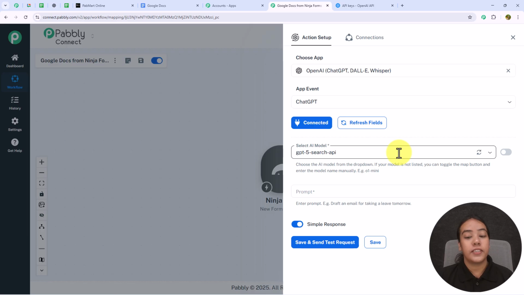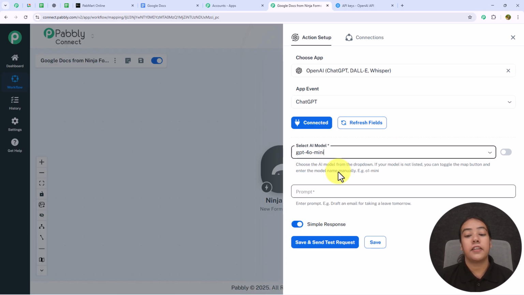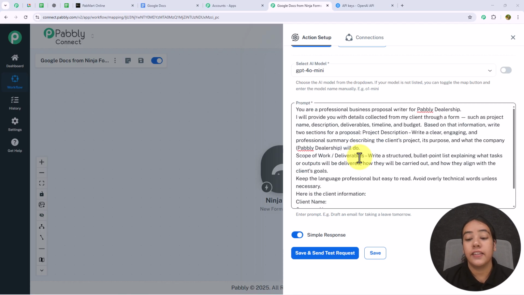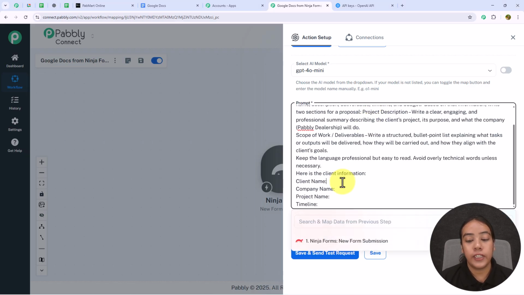After that I'm going to select my AI model, which is going to be GPT-4o mini. It is a cost-effective model. After that I'm going to provide the prompt that is going to help me generate the response from ChatGPT. Like this, where I have added my prompt that is going to draft a proposal, and here in my prompt I need to provide a few details that I am going to provide from the previous step.